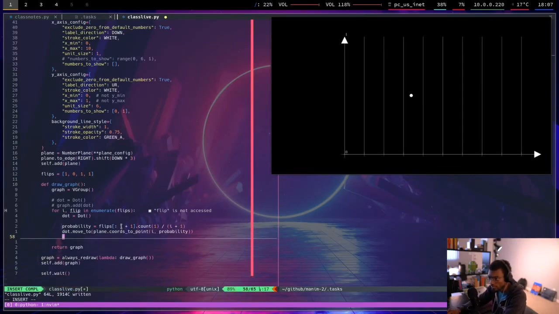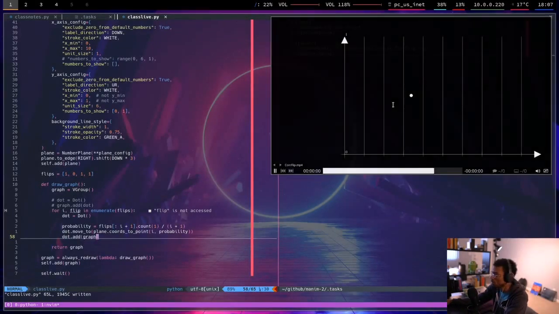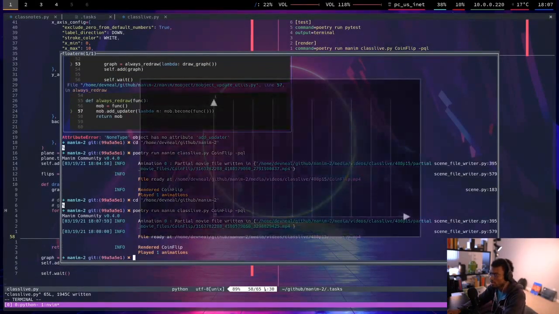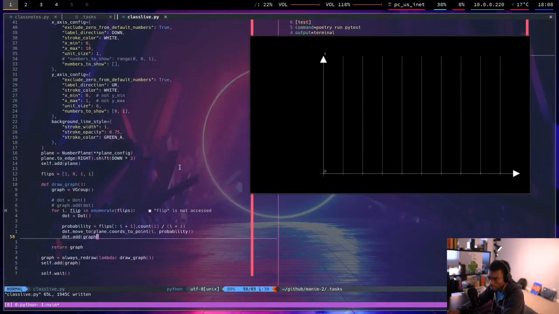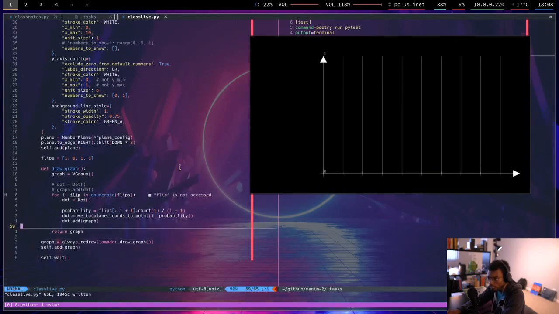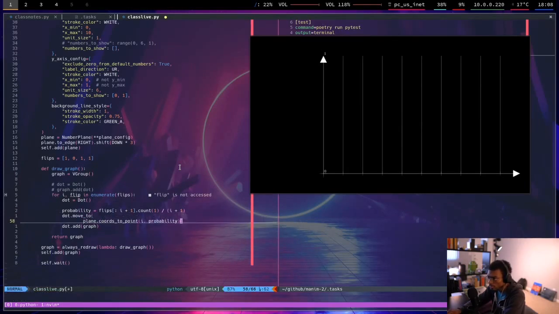So for example, for the first one, i will equal 0. It's going to count up the flips in only the first index. That'll be 1. It's going to divide that by i plus 1, which is 1. So that should place the first dot at the top here. Okay, so then we can do dot.move_to.